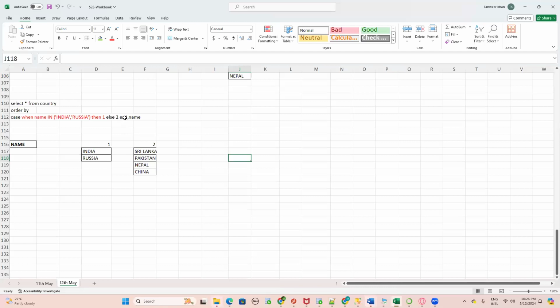Then after end, have I written anything ascending or descending? No. So this is in which order? Ascending order. So we will keep bucket number one at the top, then bucket number two.